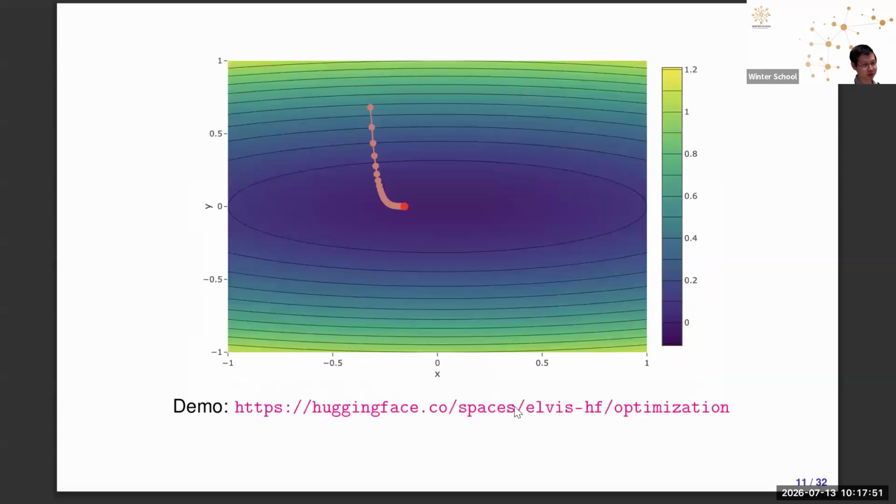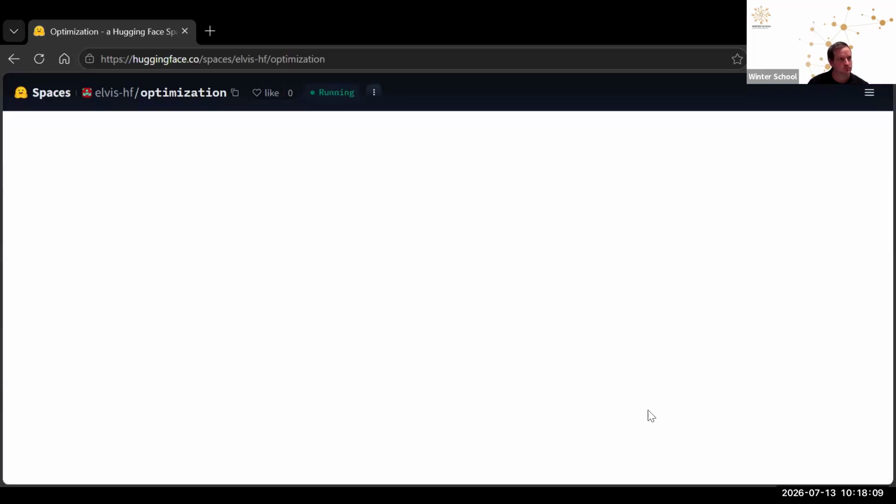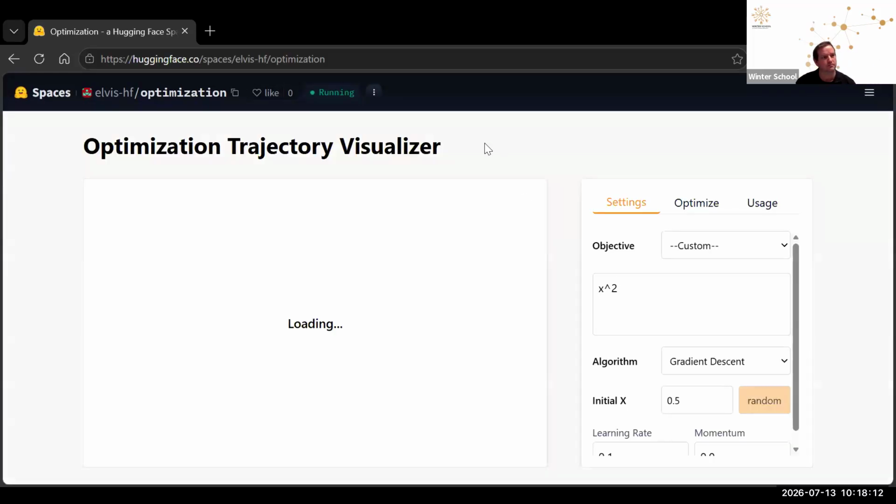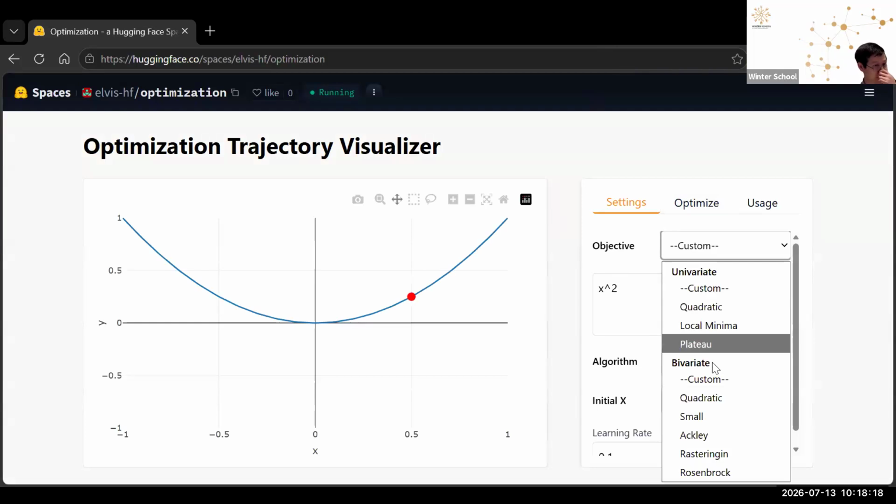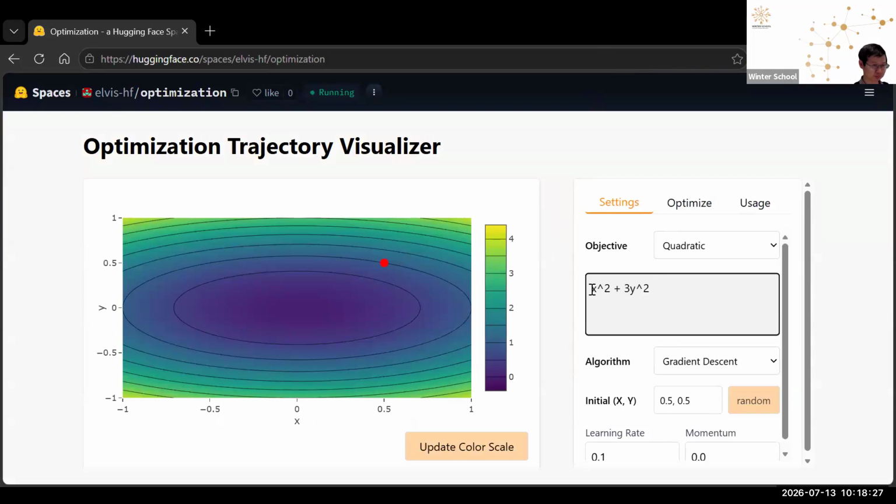And let me show you a visualization. Okay, so this is a visualization that I developed with a few other colleagues. Now let's just pick this function.